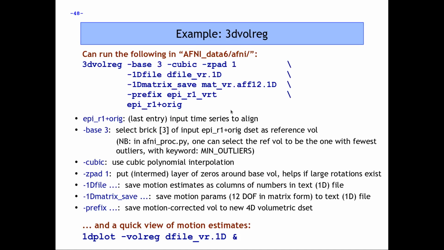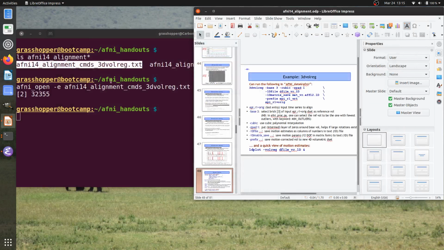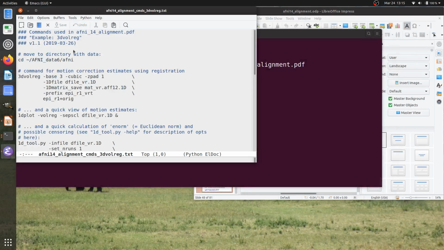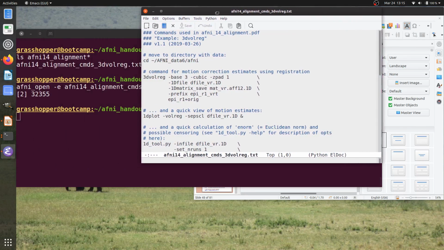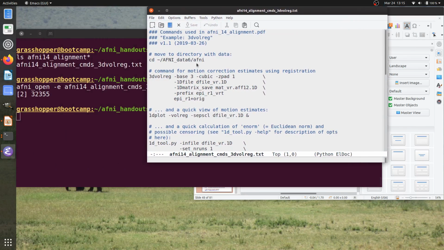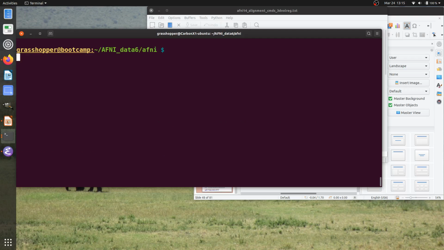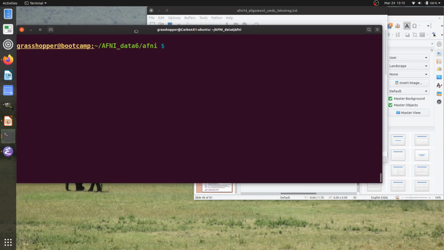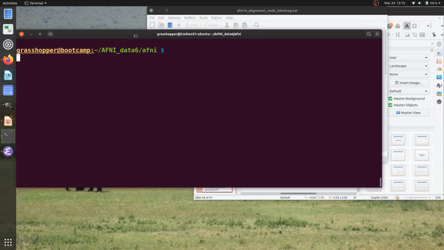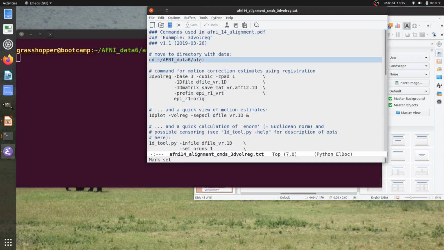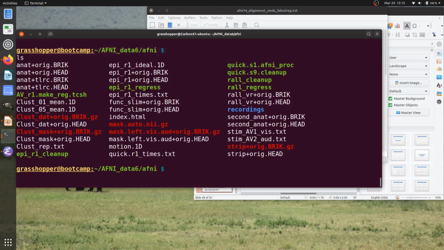Let's take a look at this, and the next few slides show these commands to copy and paste. But that is precisely the set of commands that we have here. So you can open up this text file and follow along. I'm going to just copy and paste each of these lines. I've set up my home directory here in the standard way for getting ready for a boot camp. So my AFNI data 6 is in the home directory. And so I just moved into this directory where I have data sets.